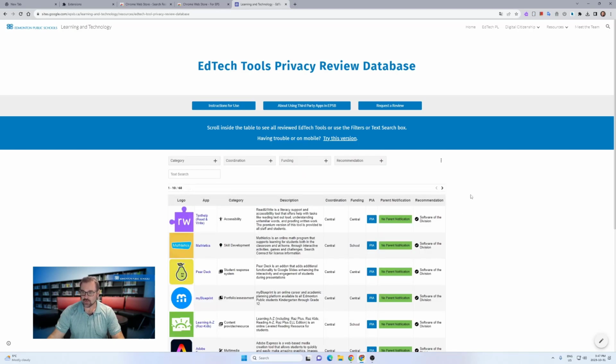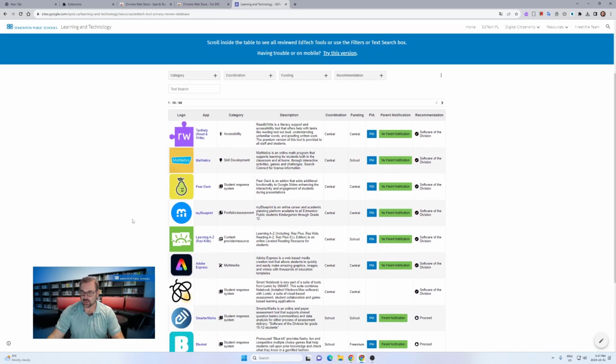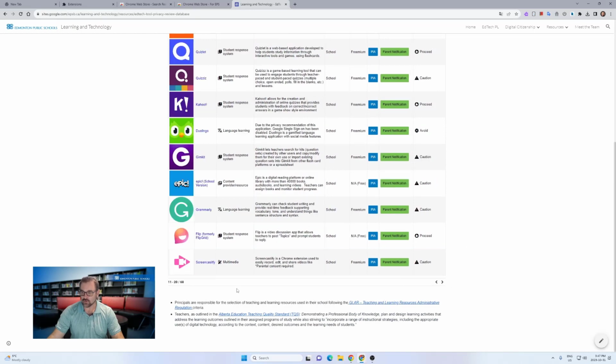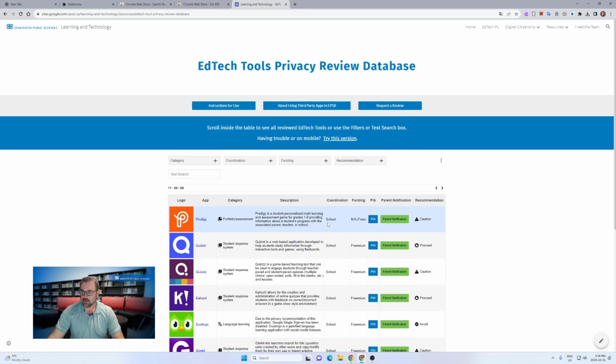You'll see here that you're able to search by the type of app and whether or not it should be used by students. As you can see, Read and Write is right here at the very top of the page and is an extension. Scrolling through may help you find additional tools and extensions that you want to use with students, such as Screencastify, Flipgrid, Grammarly, etc. If you can't find an app or extension that you'd like to use, or you have one that students do not have access to and you would like them to add it to the reviewed database, you can go ahead and first look at the instructions for use, learn more about third-party apps, or talk to your principal about requesting a review from this database page.